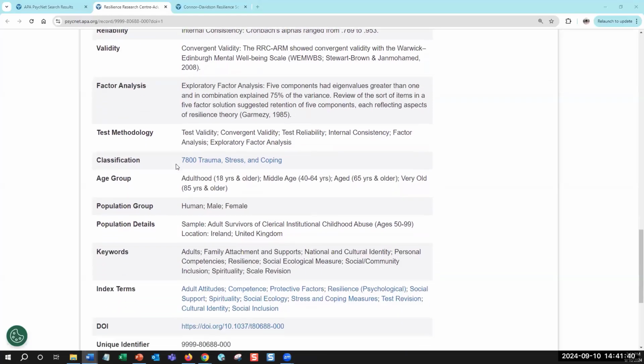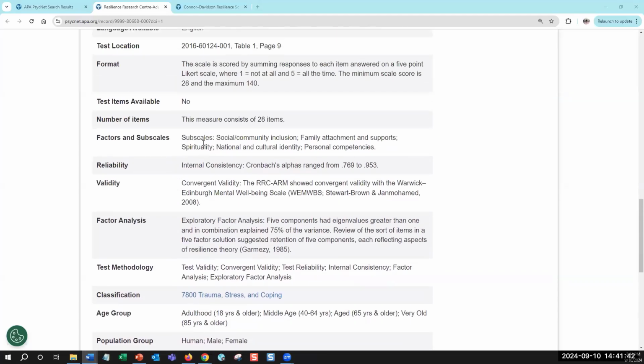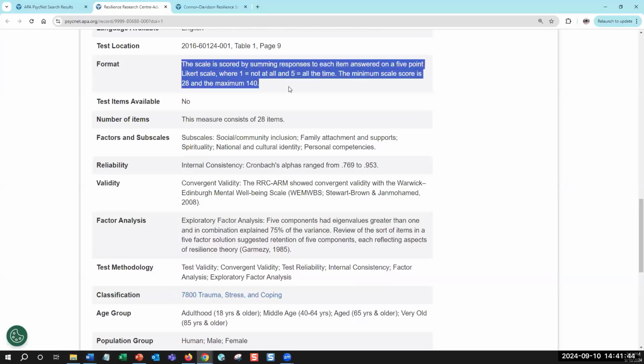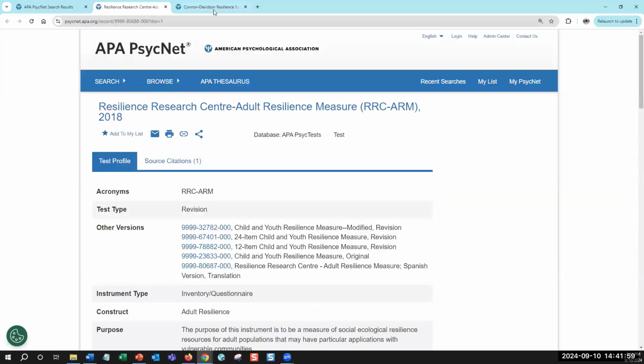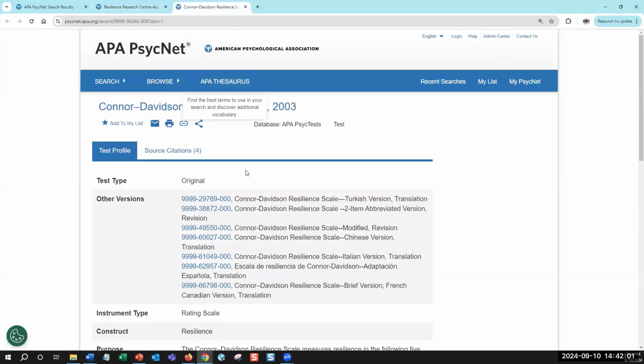In the format, which is just here, you see some more scoring information, Likert scale, 5 point, minimum and maximum scores. So the format field helps with that a bit. So yeah, that was our first measure that we found. Now we'll go ahead and open up Connor Davidson.